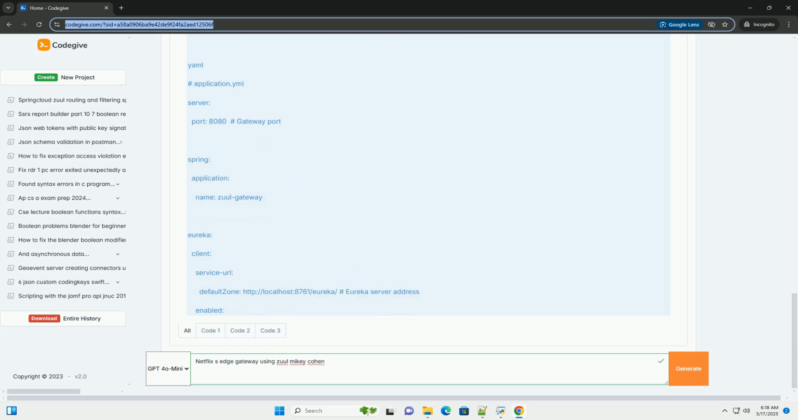4. Test: send a request to the Zuul gateway on port 8080, using the path you configured in your route, for example http://localhost:8080/myservice/api/data. The gateway should route the request to your backend service. If the backend is down, you should see the fallback response.